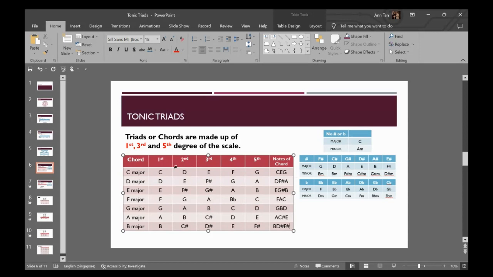There you go. We've got all the chords listed on this column for all the white keys, C major to B major. Do you get the same answer as me?